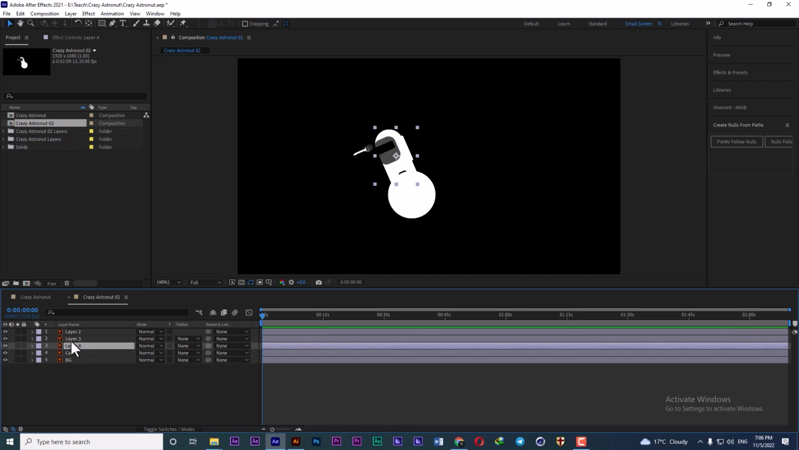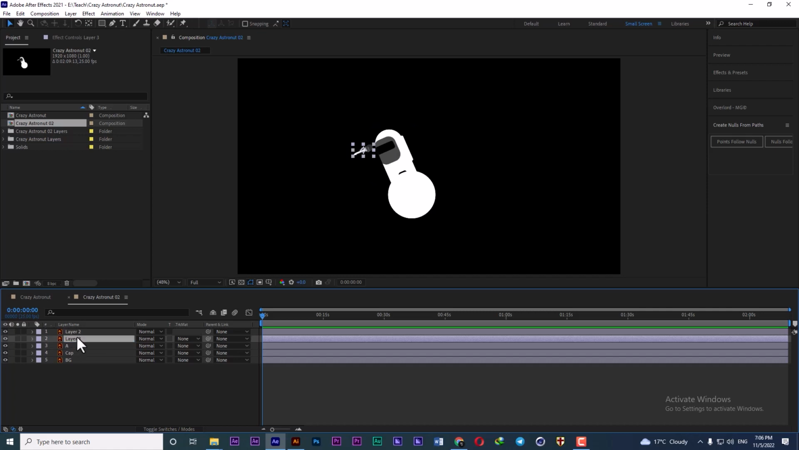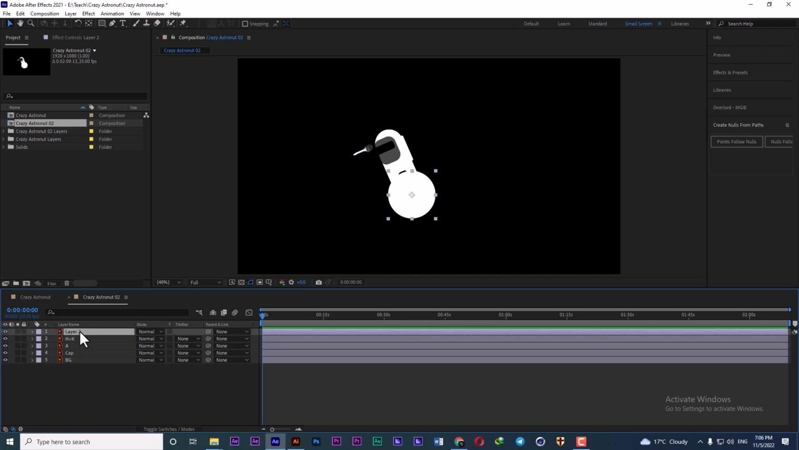And for this one is the astronauts. A stands for astronauts. The second layer is actually the hand and knife, which I'm going to call hand plus knife. And the last one is my planet.